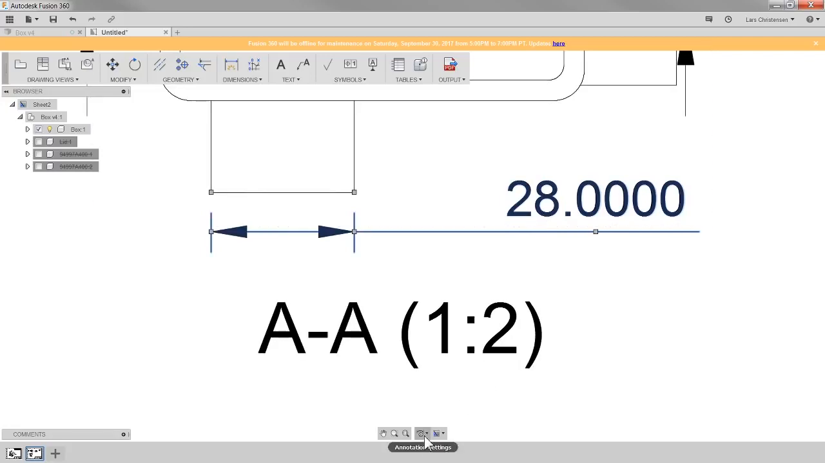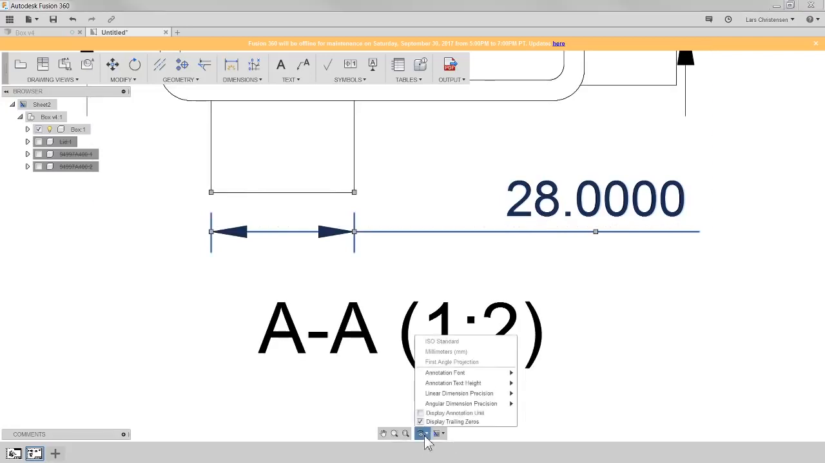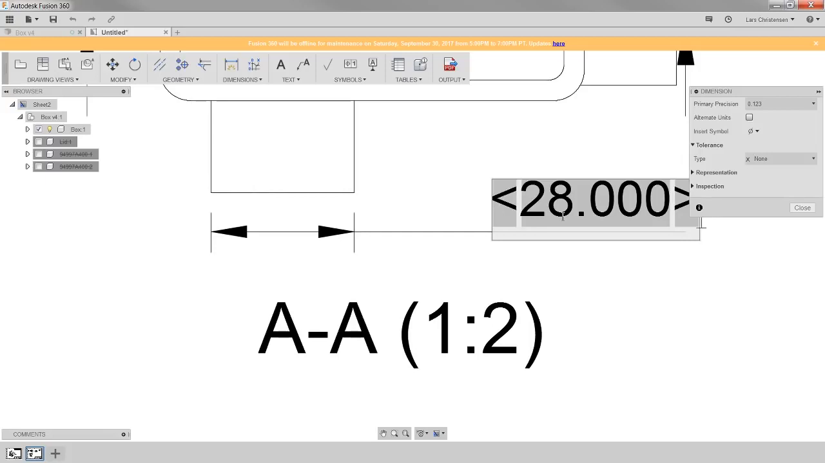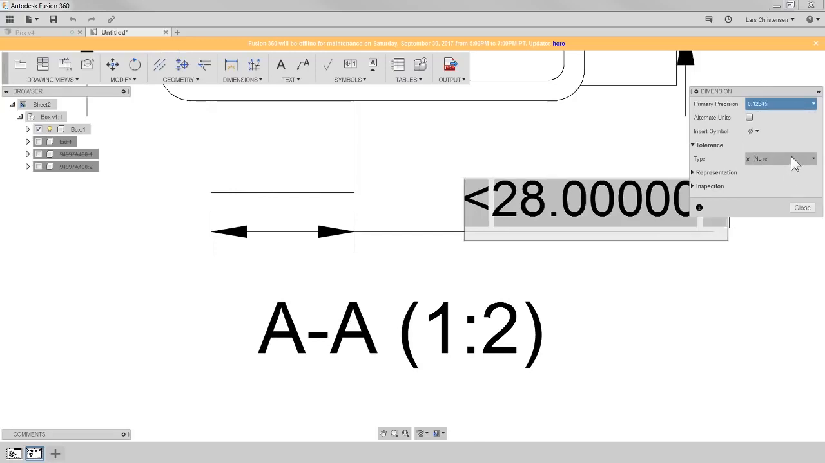You can actually control that down here in annotation settings. If you go in here, you have a linear precision, and you can change that to whatever you want to do. Or you can double click on the dimension itself, and you can change it in here if you want to for that specific dimension.